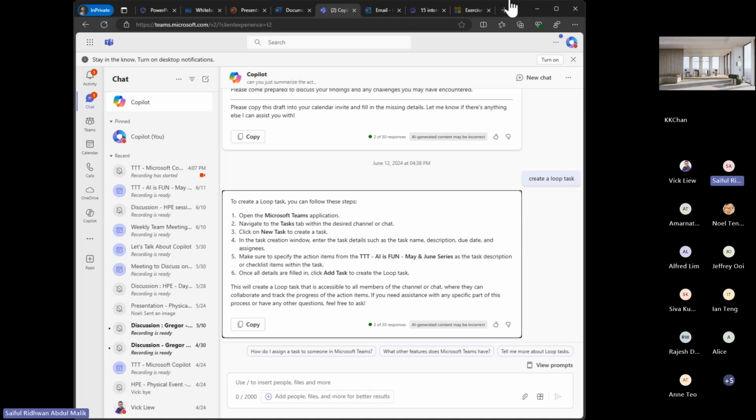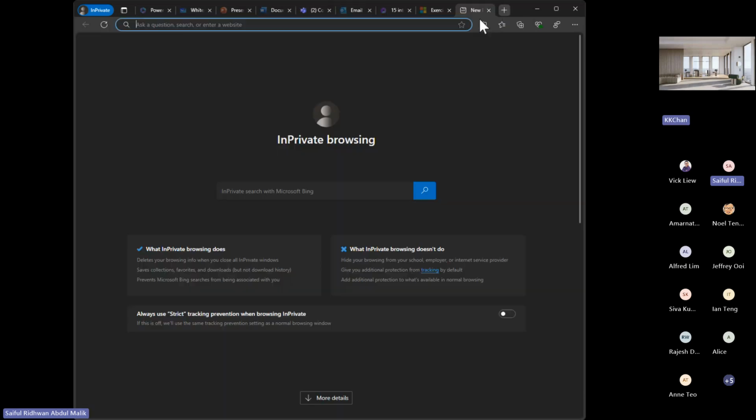Previously, you can actually just paste the video inside Copilot and ask the Copilot to summarize. But recently, the feature has been taken off. So we can actually just try. Let me just try if it still works.